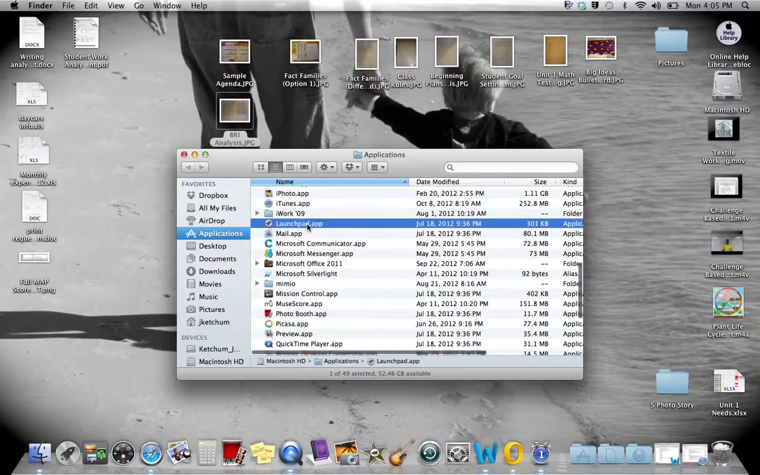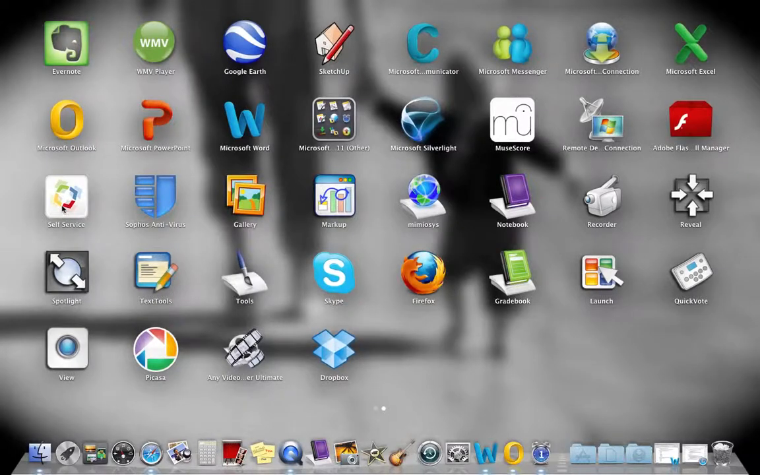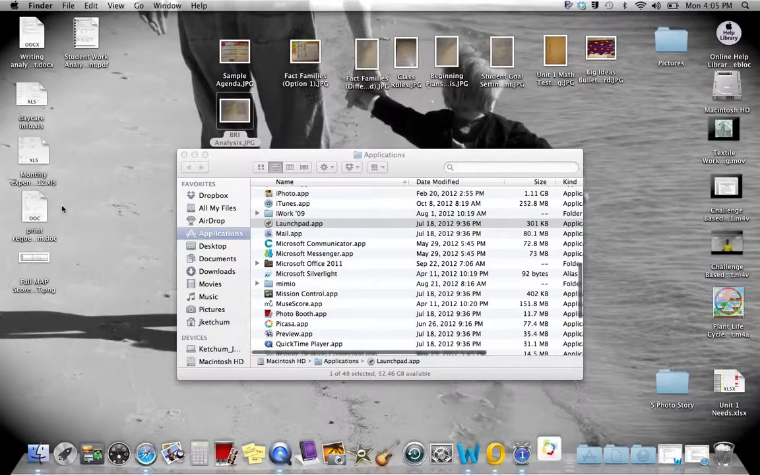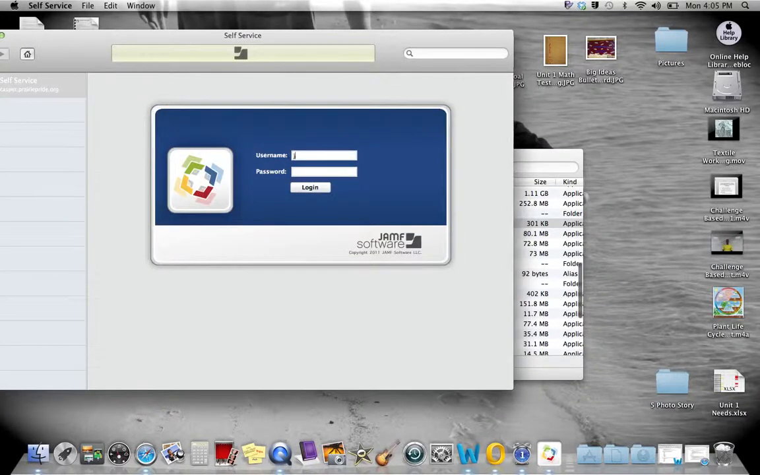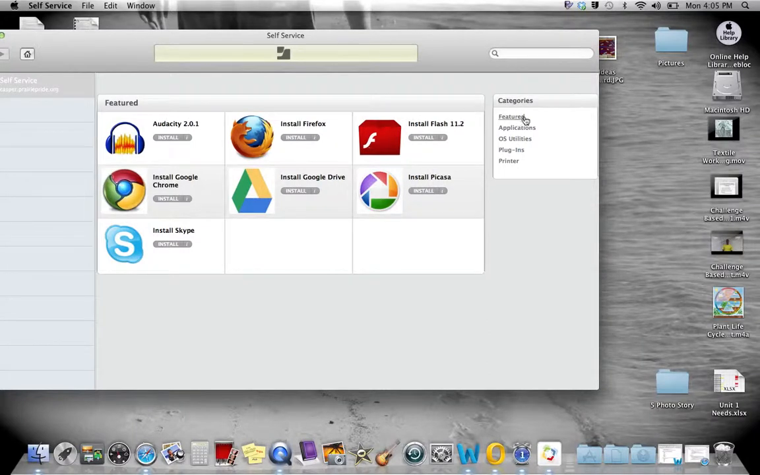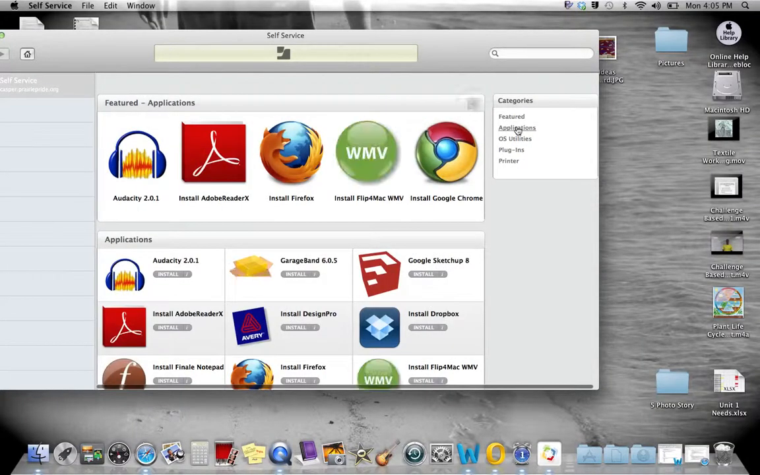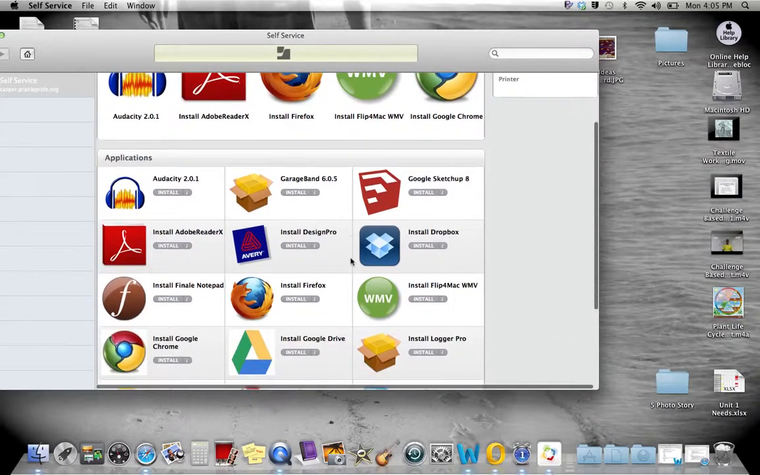So once you're in Launchpad, like I said, you're looking for self-service. It's going to be a white box. You're going to log on using your email username and password. And then you're just going to look for Mimio as one of the features that you can download. Let's see. I'm guessing it's going to be under applications. I've already installed it, so I'm not sure if it's going to appear on mine right now.